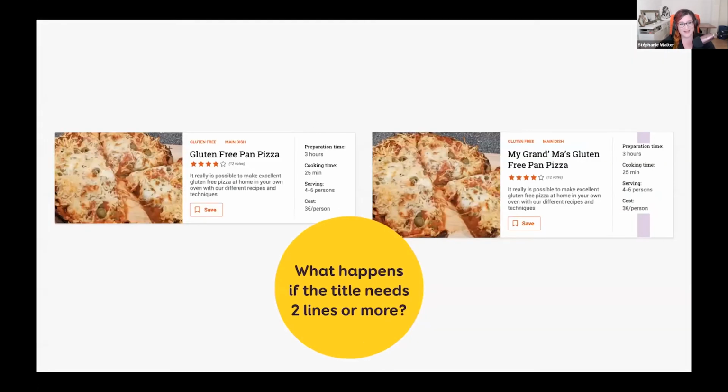What happens if the title needs 2 lines? Well, we stretch, okay, but then what happens to the right part of my component? Is it going to stay at the top? Is it going to be in the middle? This happens a lot with tables, by the way. If you're working with a data table, you need to decide what's going to happen with the content. Do I keep it at the top? Do I keep it in the middle or something?